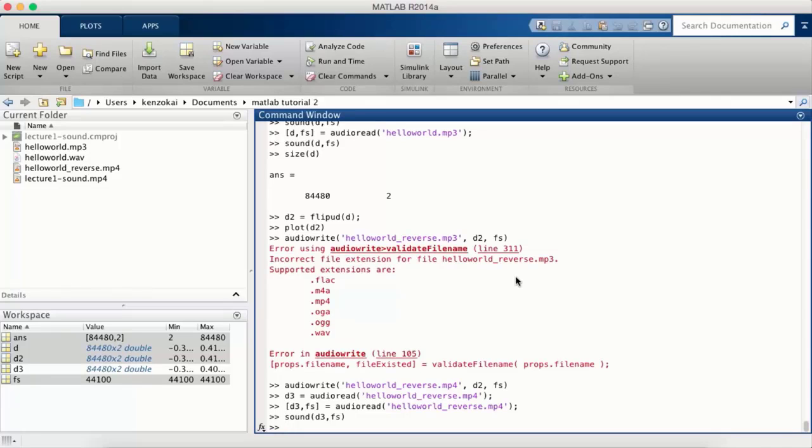So the next thing I want to do is speed up the sound wave so it plays twice as fast. I'm going to give you guys a minute to think about that. And so please pause this video and then come back once you think you figured it out.